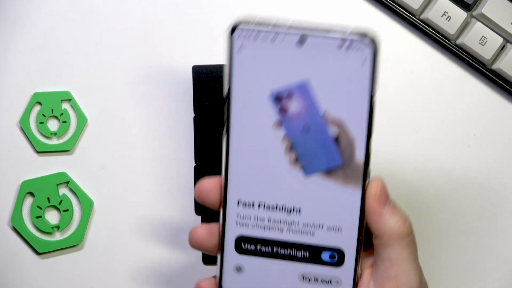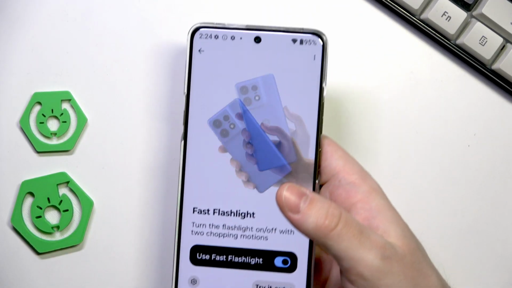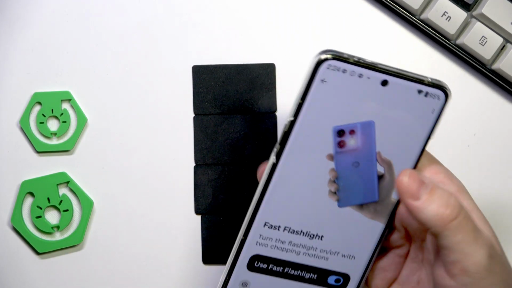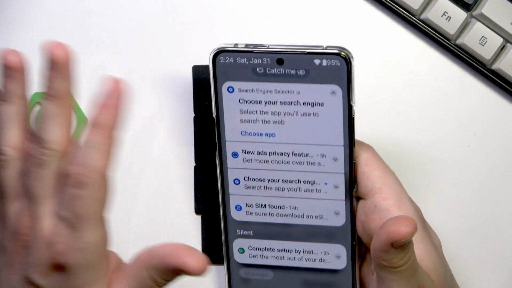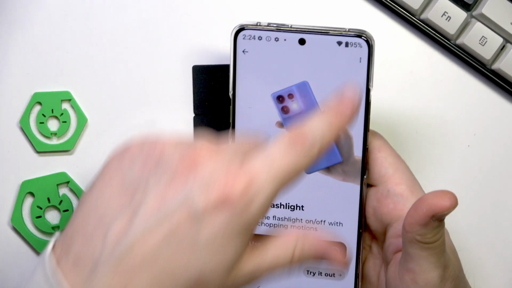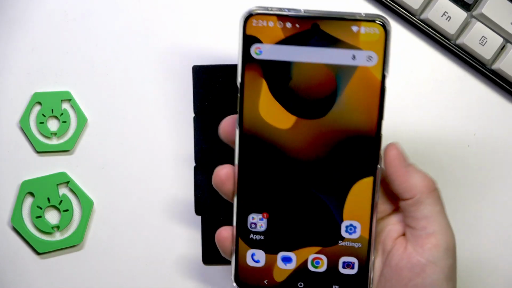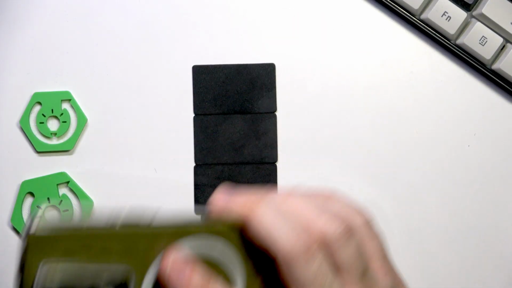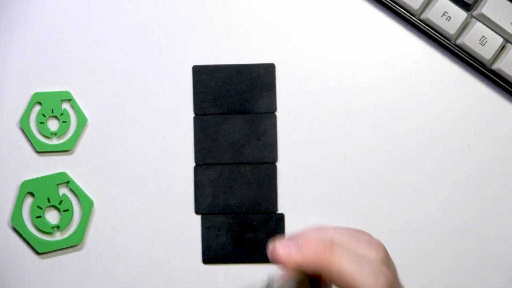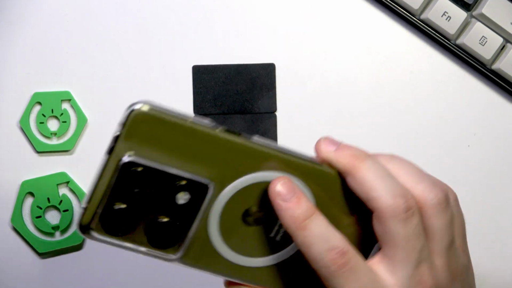Because, you know, let's say it's a rainy day and we need to turn our flashlight on. But sometimes when the screen is wet, it's really hard to open up the bar and find the flashlight. It doesn't want to turn on sometimes. But when we have this gesture turned on, we just need to perform a chopping move. Boom, we don't need to click anything. And the flashlight is on. So it's also a really useful feature.